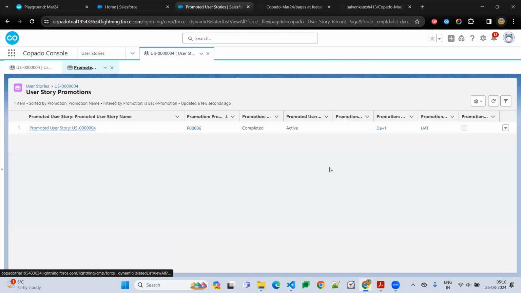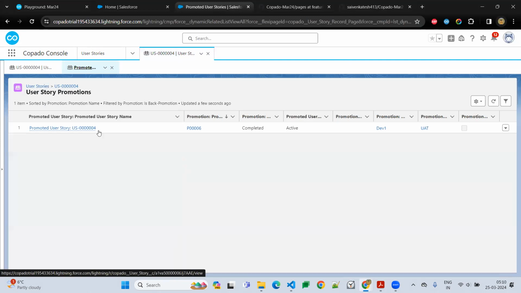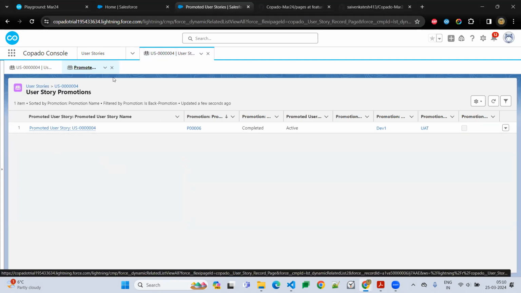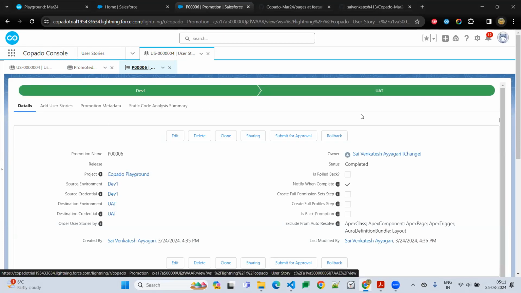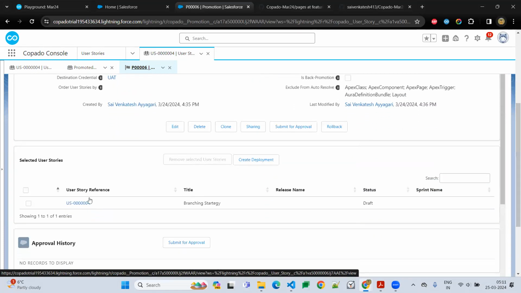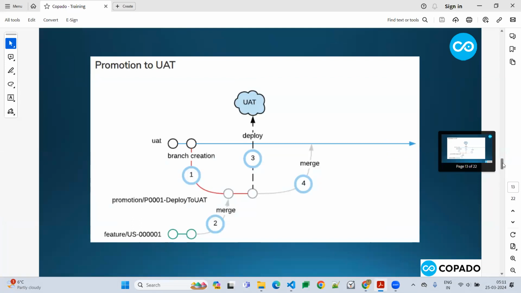When I go to user story promotions, Dev 1 to UAT, one promotion is there. Let's say if this failed, you created another promotion, one more record. From UAT to master, one more record. From UAT to Dev 2, another record. So like that, one user story can have multiple promotions, right? And as I showed you, if you deployed this user story alone, your promotion has only one story. But if you are deploying from pipeline manager, one promotion can have multiple stories, right? So that is all about the branching strategy in Copado.